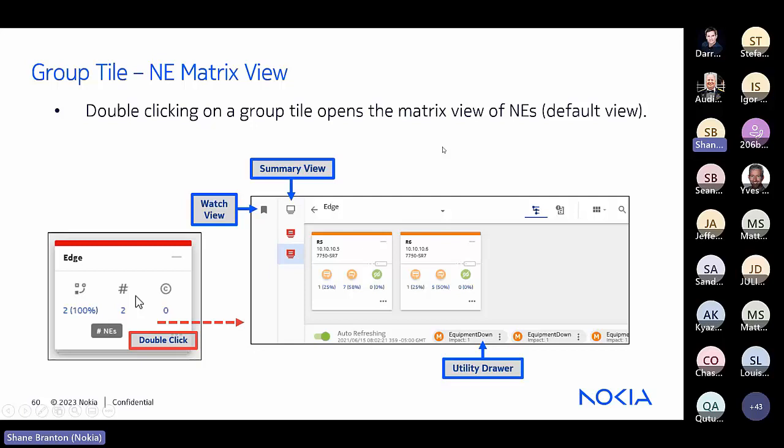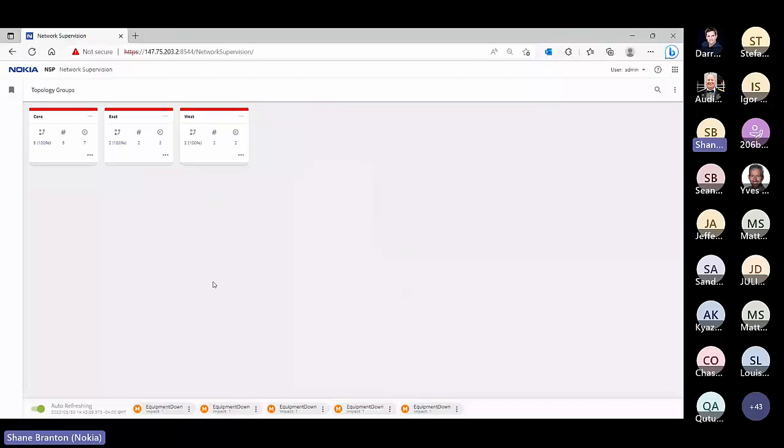But this is what I really like. So I'm going to go to my network supervision that opened up for me. And just like the slides, this is what we see here. Now, from a view standpoint, you can see I have a view called topology groups. This is one that I created. I have 3 groups in my topology. I have 5 routers in the core, 2 routers in the east, 2 in the west. You can see everything, 100%, is showing some type of critical alarm right now, but this will change depending on alarms and that nature.